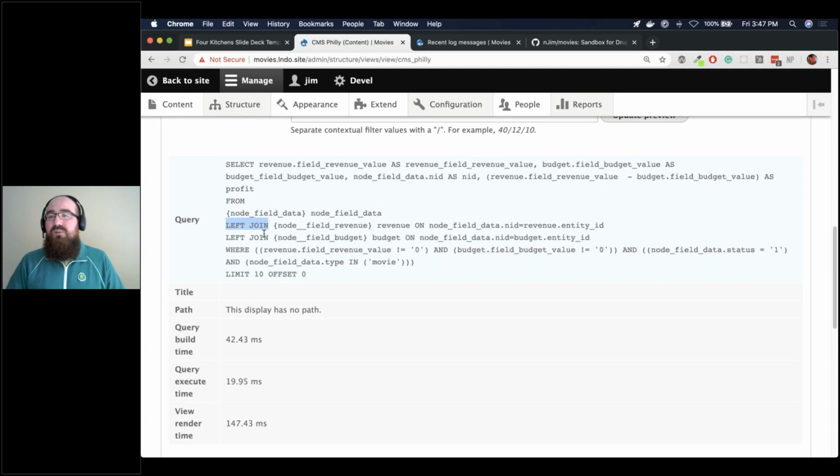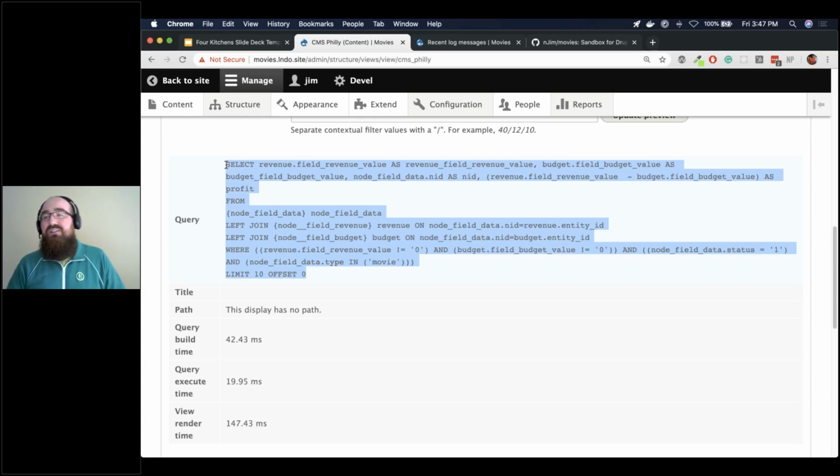We're left joining on revenue, left joining on budget, and there's our where clause, making sure the values aren't empty, and we're finally adding that one field called profit, which is defined as the sum of those. If you're used to using MySQL, this makes a lot of sense to you. This is database agnostic, so it doesn't actually have to be SQL.